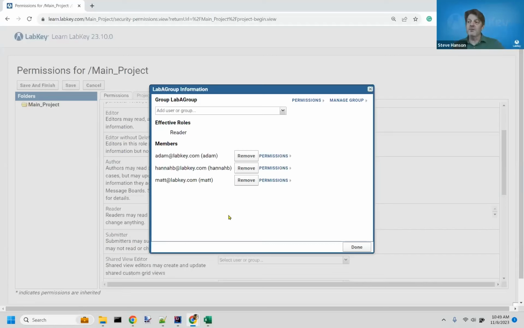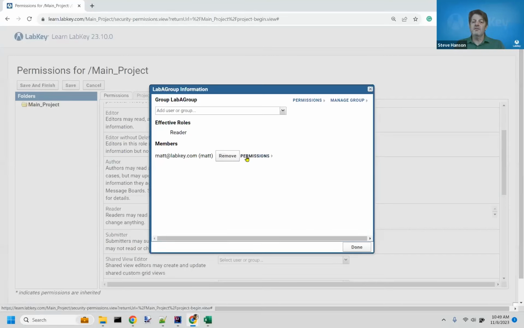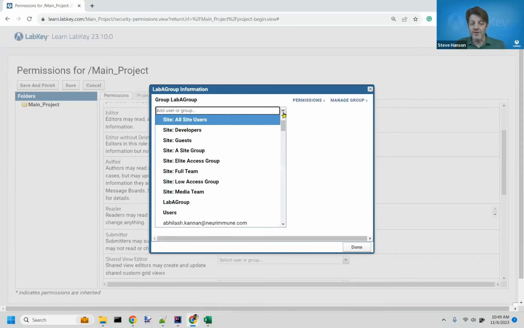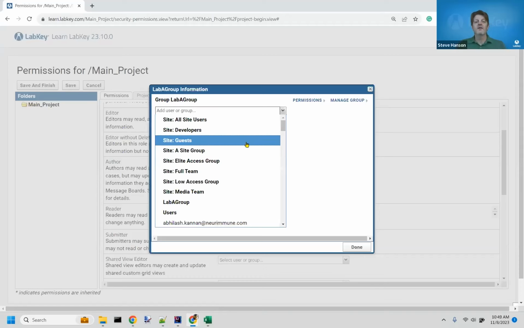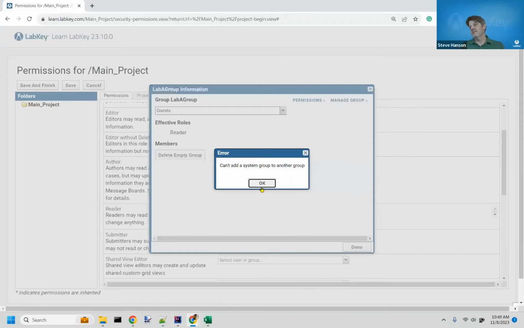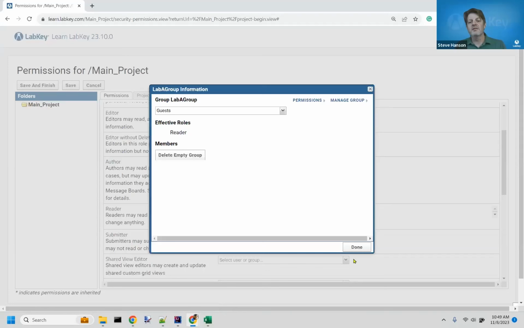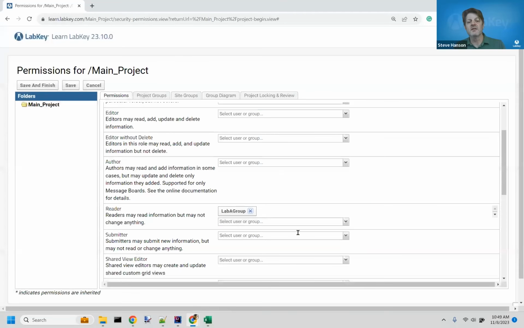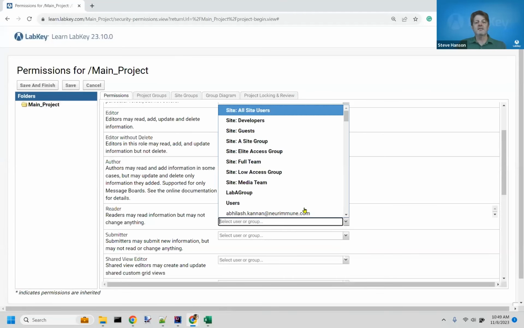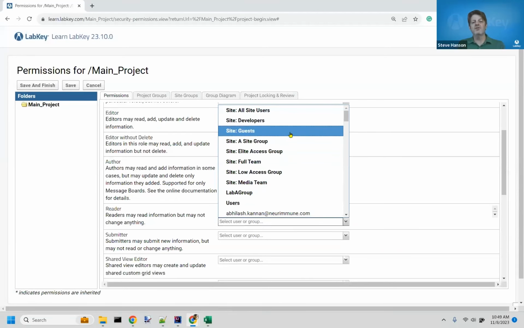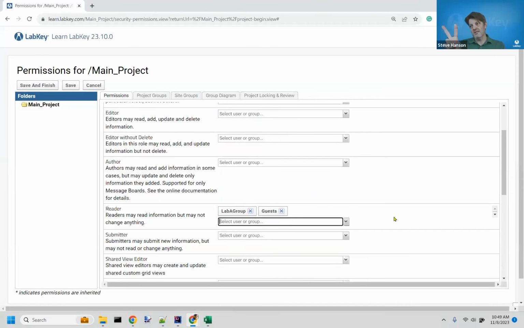Groups can also be part of groups. So if I wanted to reconfigure this the way I had it before so that the general public can see this, I could do it a couple of ways. I could make the general public part of Lab Group A, and say the guests, oh, I can't add the guests there. I'm sorry. But to do that, what I would have to do is add guests back here. So now I'm saying two groups have access: Lab Group A and guests.